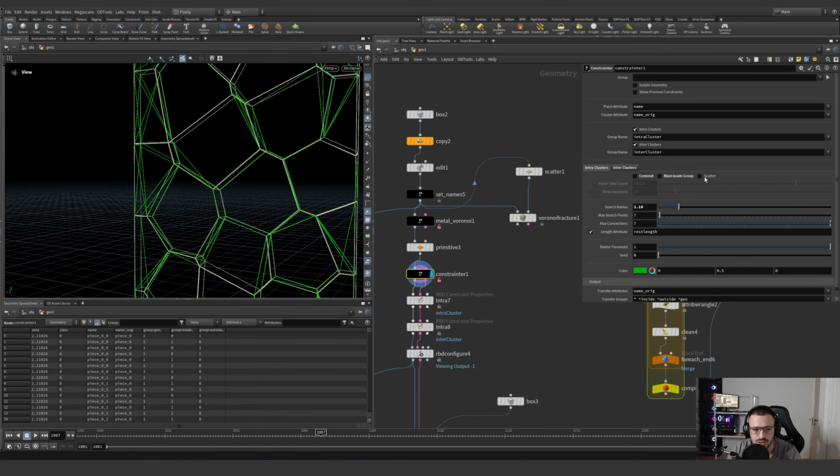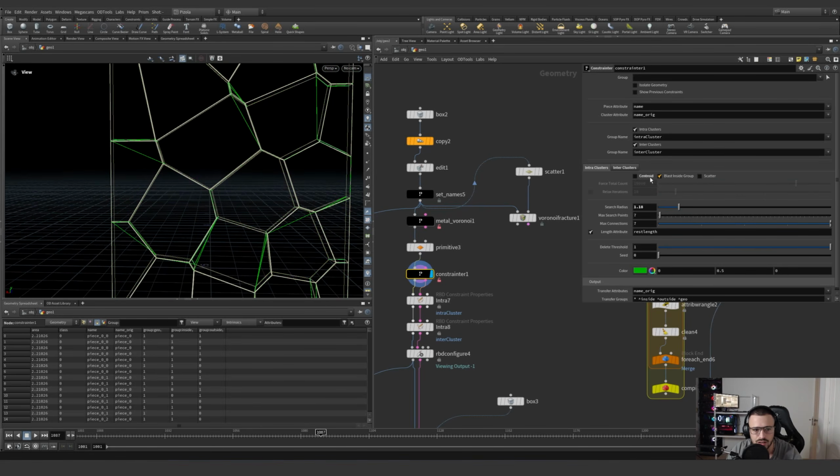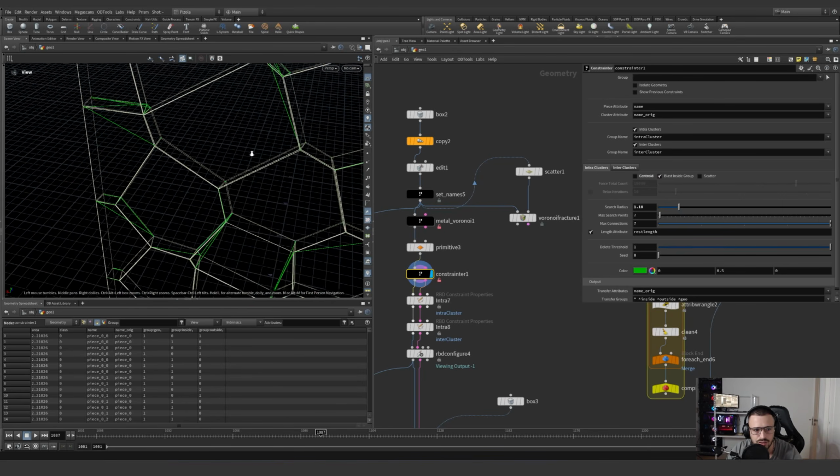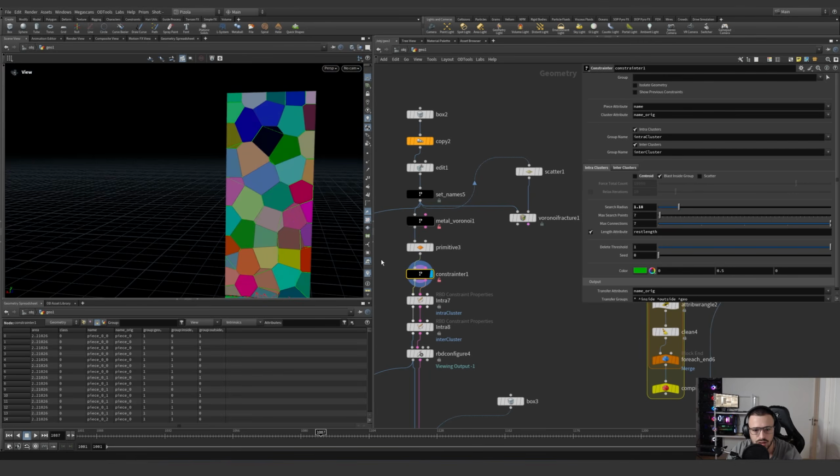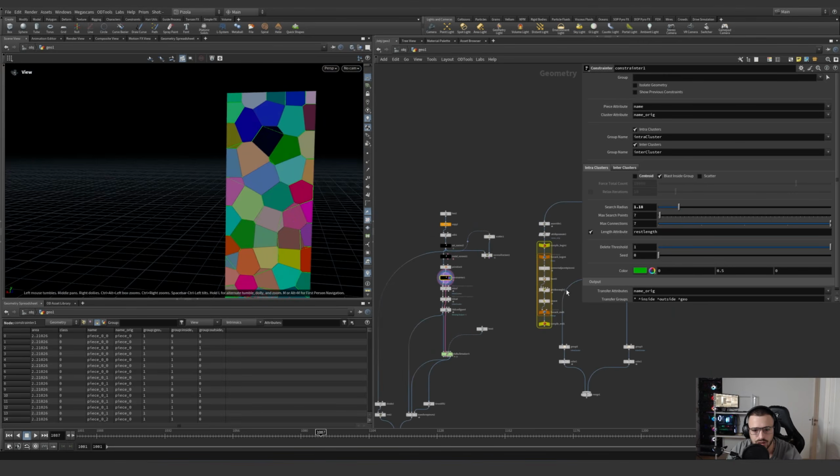This is with a scatter. This is without a scatter. And this is blasting the inside faces. What is going on here? Well, basically, I'm going to show it over here.